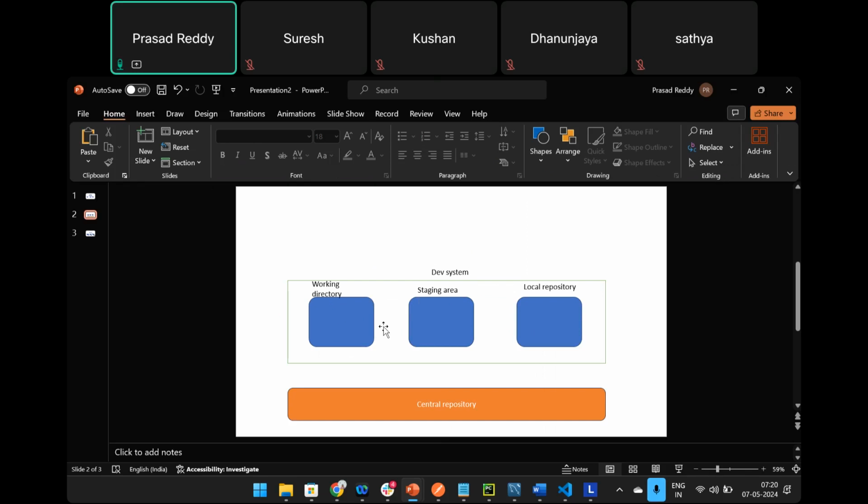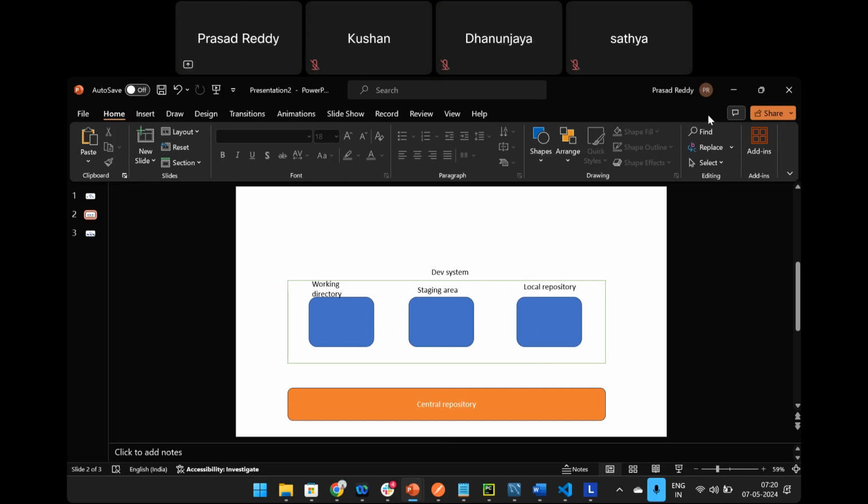Working directory, physically you can see it. What does it mean? So working directory is a project folder. Physical files, you can see it in the working directory. Staging area, local repository, physically you cannot see it. It's not a folder. Virtually only you can see it. Logically only you'll see it. Anyway, I'll come to that.